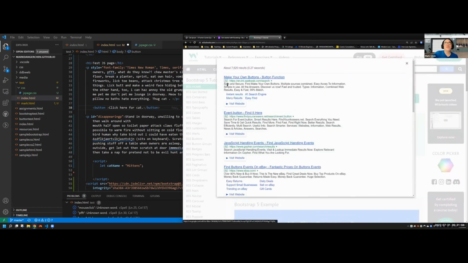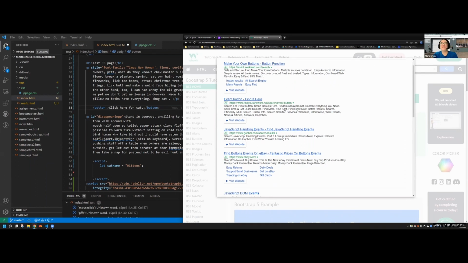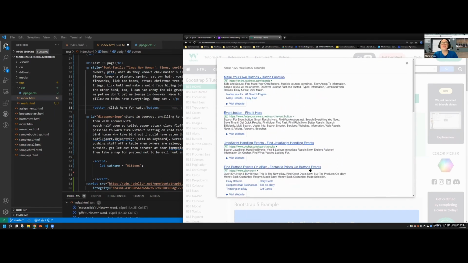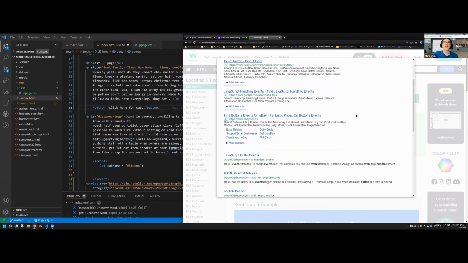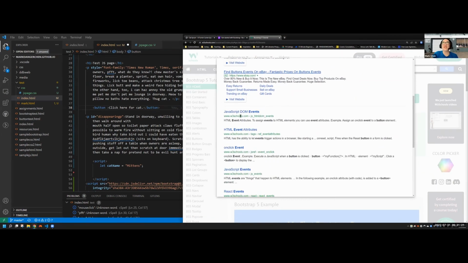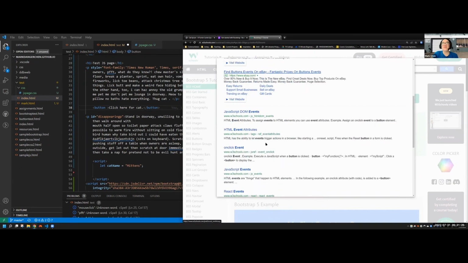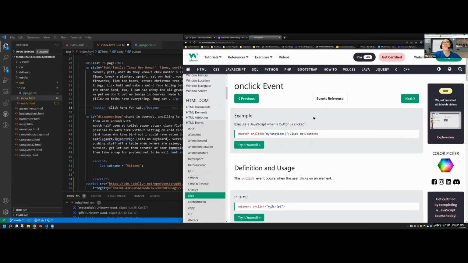Make your own buttons function. These are ads, so be careful when you do a search in W3 Schools, because it does a Google search, right? The first few are ads, and will take you outside of the actual W3 Schools site. So you actually want to scroll down and look at these. The onclick event is probably what we want. Yeah, let's look at that one.